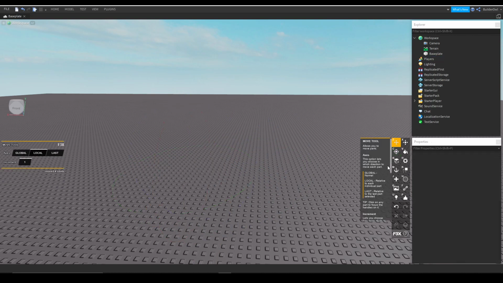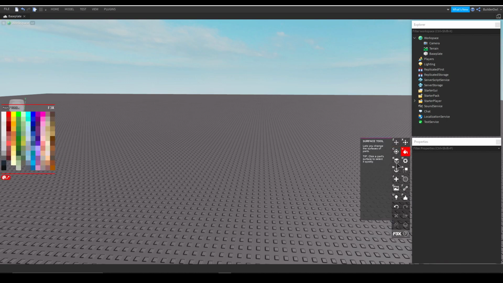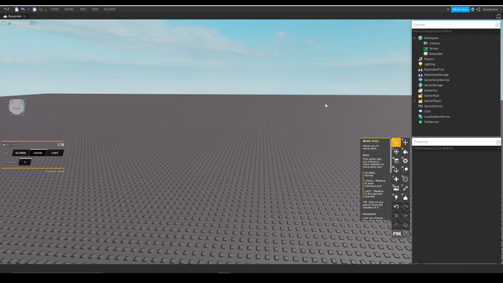And that's basically it. The rest of this little sidebar is pretty much just extra features, like how to recolor, surface tools, material tools, that sort of thing. And that's basically it.